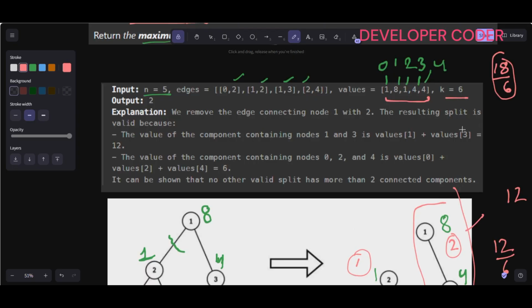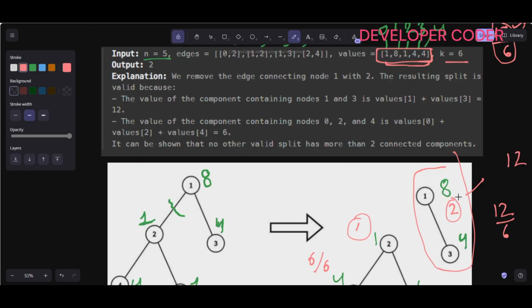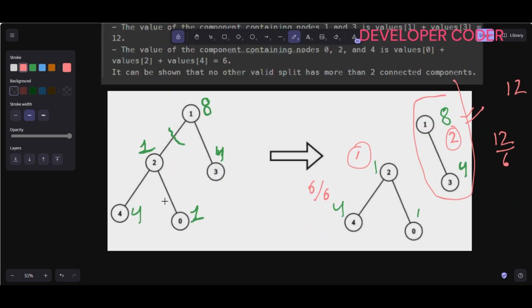Okay, so here, because we know that the summation of all these values is always going to be divisible by 6, if I am picking any one component which is completely divisible by 6, then definitely the remaining component will always be divisible by 6. See now, here I have 54, which is completely divisible by 6.